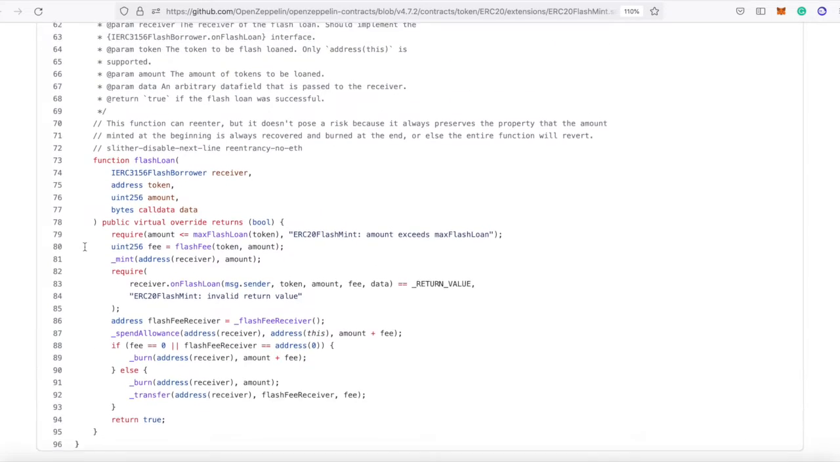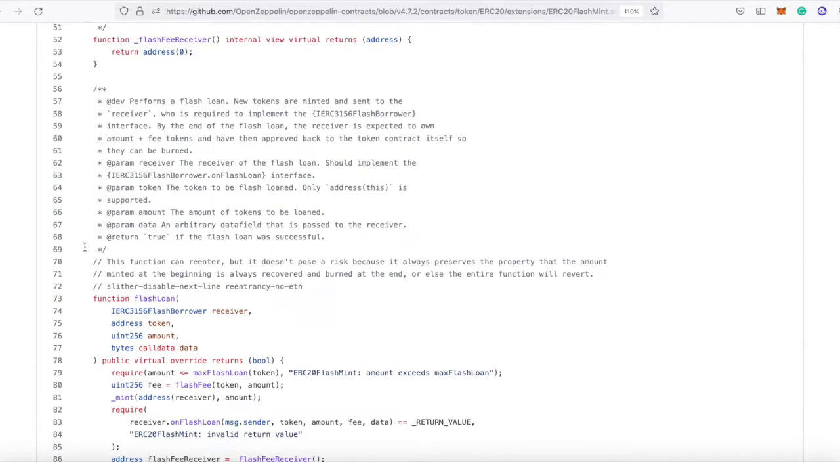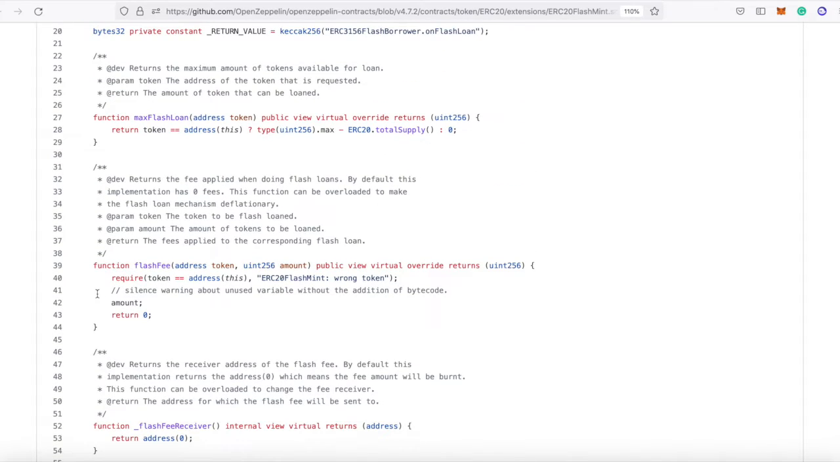But there's also a flash fee function, which tells you the fee for a specific amount of loan. By default, the fee is zero, but you can override this to change the fee. One interesting option is to charge fees and then use those fees to buy and burn tokens, and you now have a deflationary token, which should increase in value as it's used.